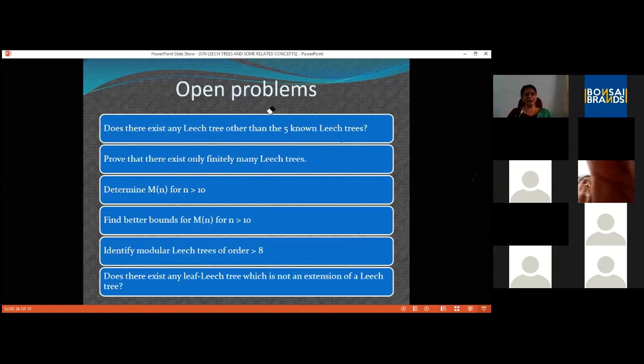These are the only 5 ones. And if we can find a restriction on the number of vertices of a leech tree or on the diameter of a leech tree, and from that you can conclude that there exist only finitely many leech trees, that is interesting. Okay, I believe I'm clear.